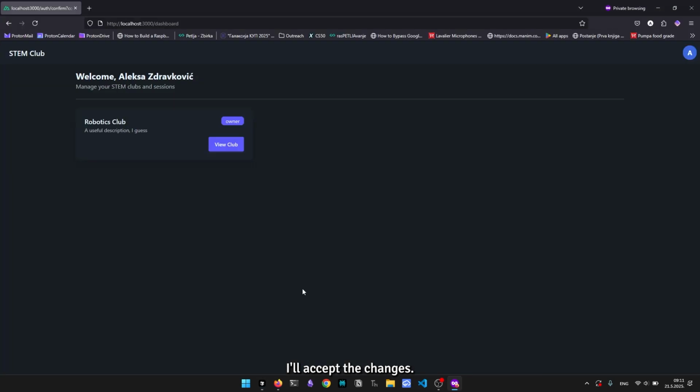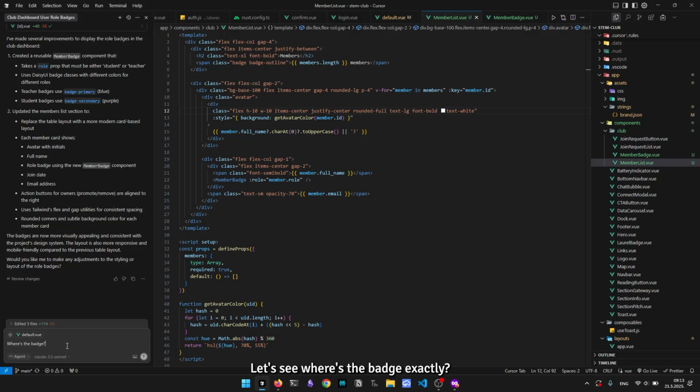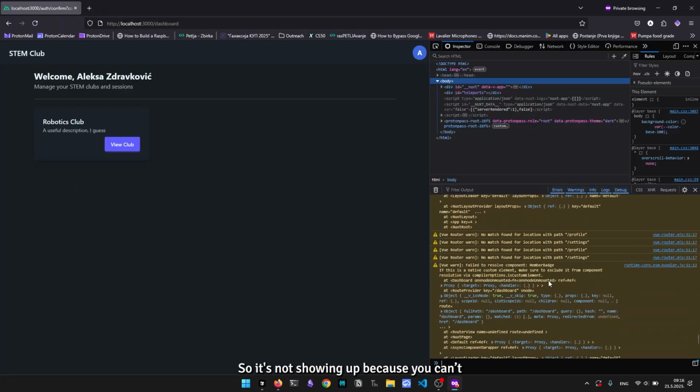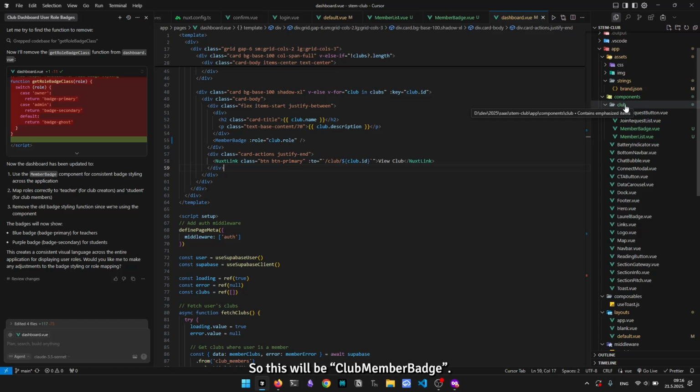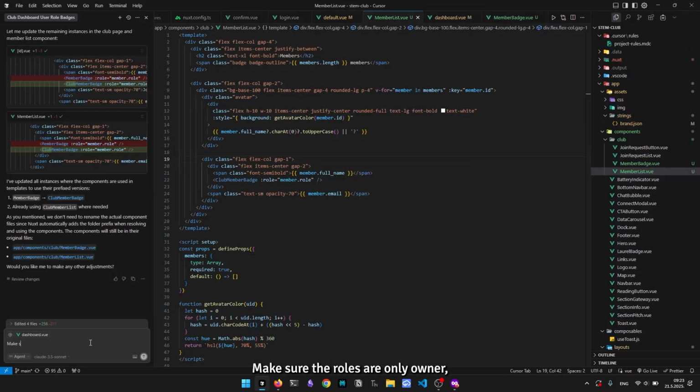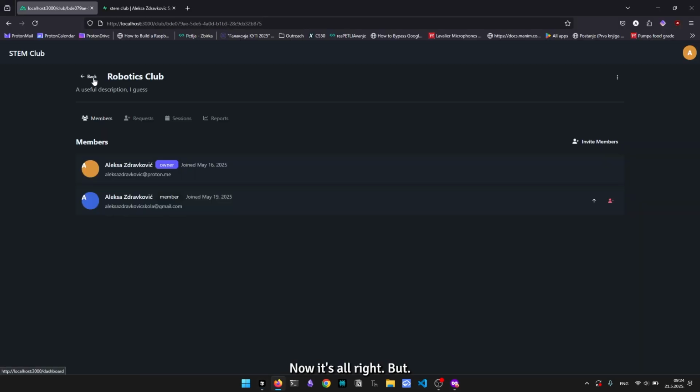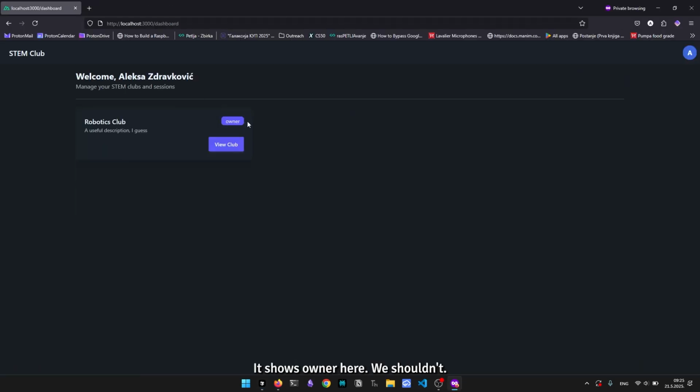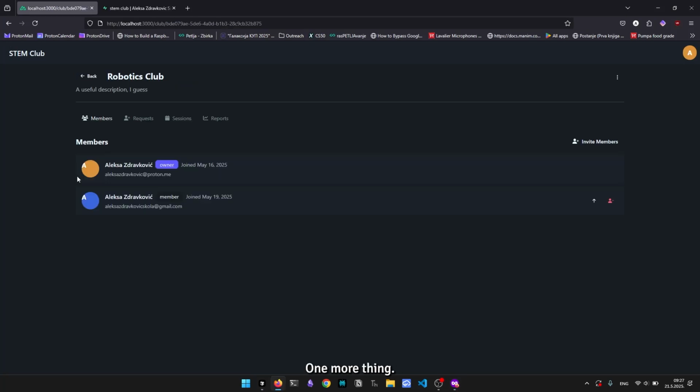I'll accept the changes. Let's see where's the badge exactly, because I don't see it here. So it's not showing up because you can't just name it member badge. So this would be club member badge. Make sure the roles are only owner, teacher, or member. Now it's alright, but it shows owner here where it shouldn't. Yeah, there we go.